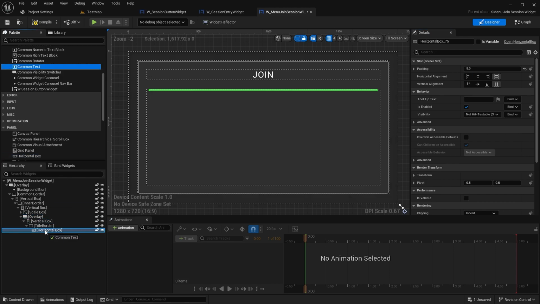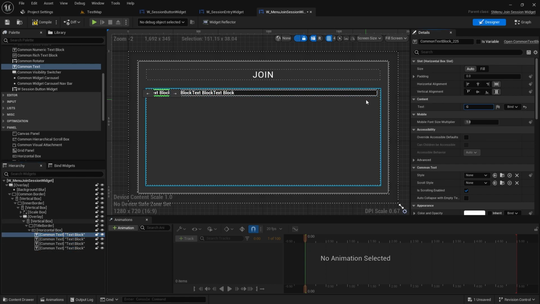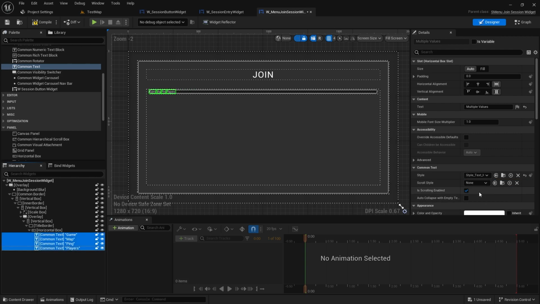So we're going to need a common text, and we're going to need 4. So the first one will be the game. Second one will be the map. Third will be ping. And the last one will be players. We'll add a style to all those. Oh, that's a bit small. 5. Oh, I just did 5.